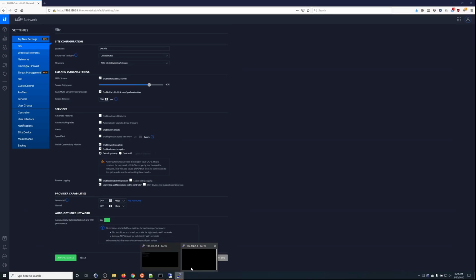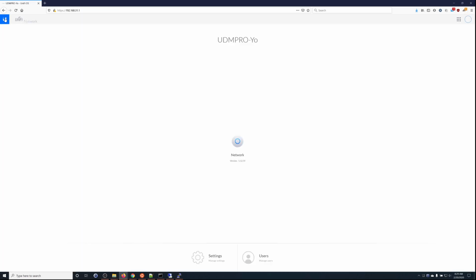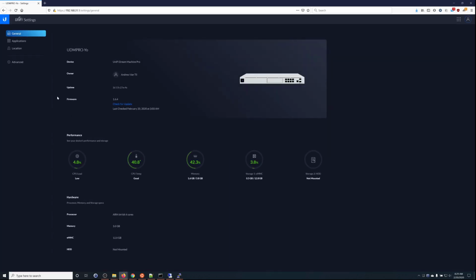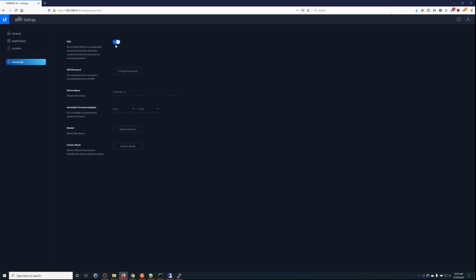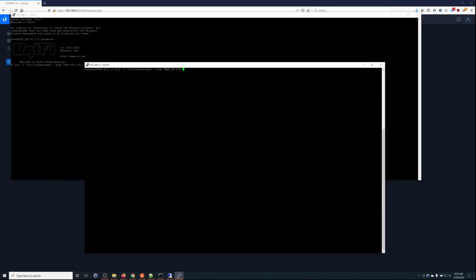You do need to have SSH enabled on these devices to get into them. To do that on a UDM Pro, you go to the UDM's settings in the advanced and you turn on SSH. It'll ask you to put a password in there, and then you're all good to go. Once you have that, you can log in to the device. This is the UDM Pro, and this is the USG.